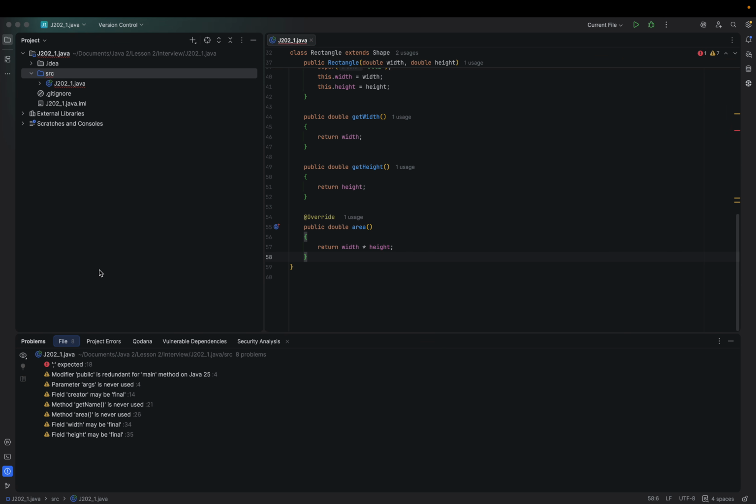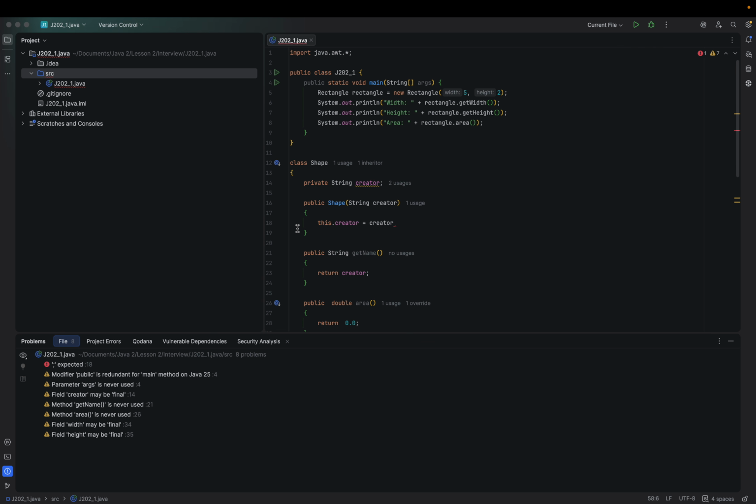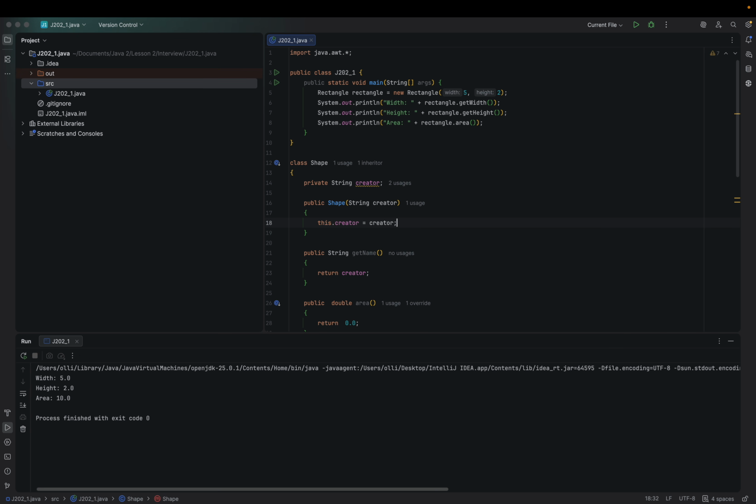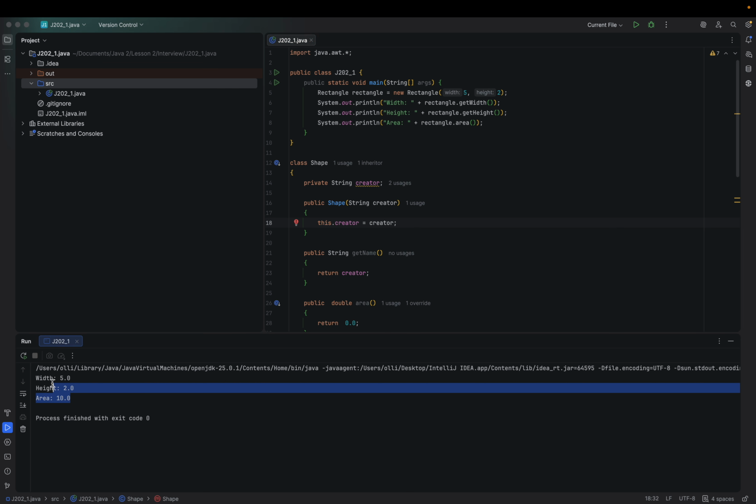Let's see what we're missing here. Line 18. Alright, let's see how that runs. Perfect. So we have the width, which we hard-coded as 5. Height is 2, so the area would be 10.